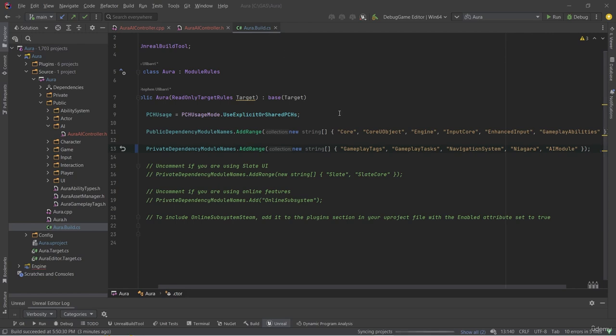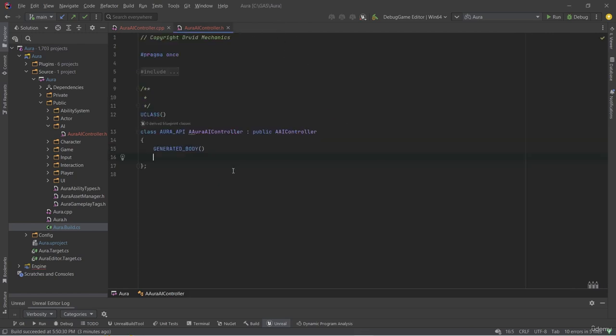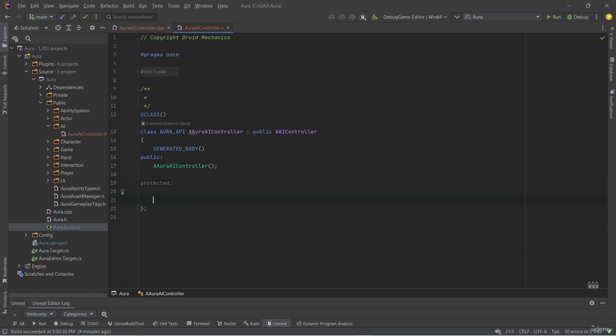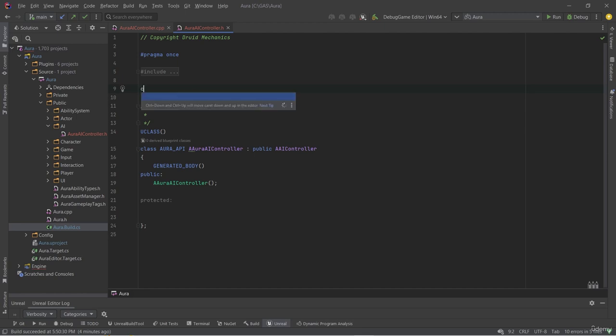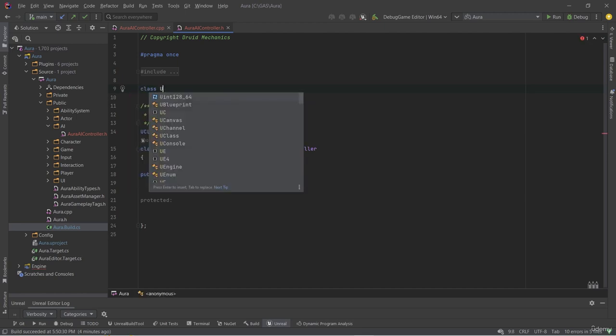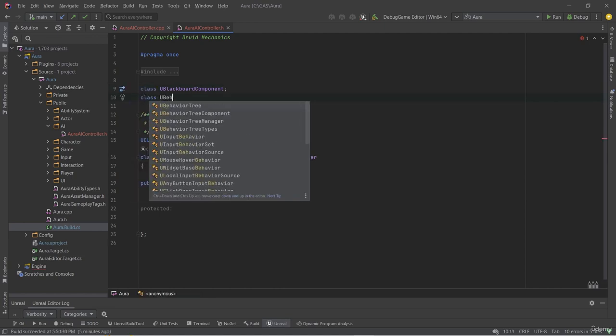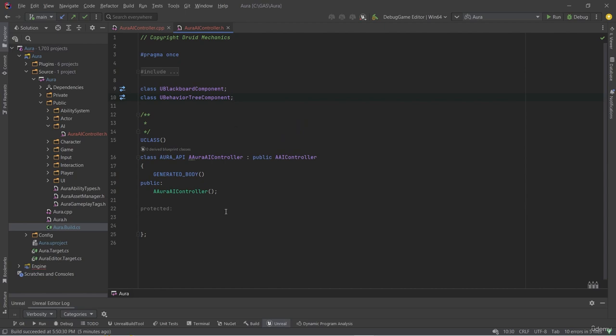Now that I have that, I'm going to go ahead and close out of the build file, and we're going to add these components here. So I need a public section, and I'm going to construct these components in the AI controller's constructor. So we're going to have a constructor here, and the Blackboard and behavior tree components can be protected. So we'll have a couple of TObject pointers. Now, the types for these two components, I'm going to forward declare up at the top. So the first one is going to be UBlackboardComponent, and the next one will be UBehaviorTreeComponent. These are the types of components we need.